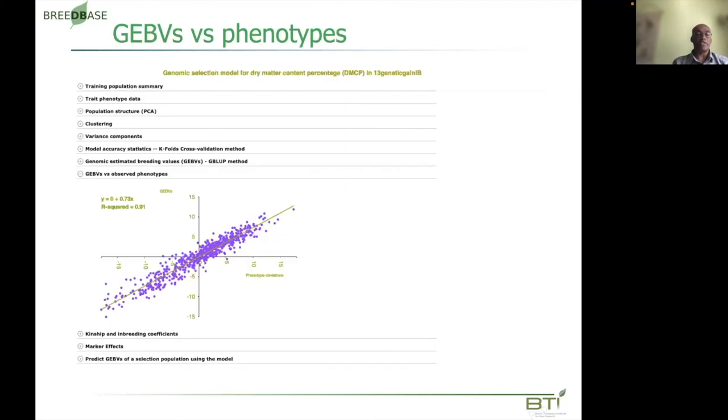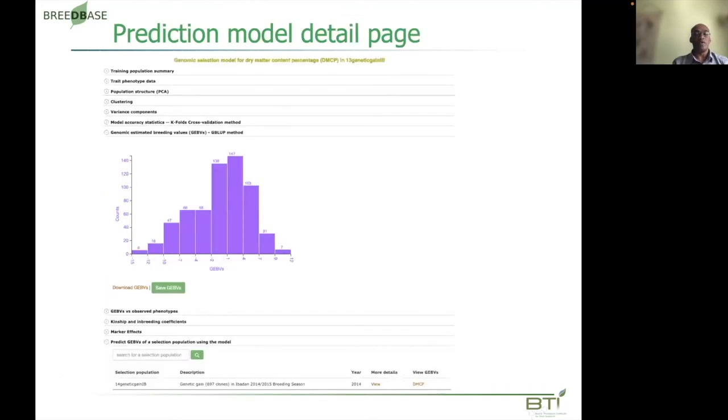For example, there is a feature to evaluate how the GEBVs correlate with the phenotypes. There is a histogram plot you can use to evaluate the spread of the GEBVs. You can check at either end of the histogram to know what clones are performing best and what clones are performing worst. There is a way, just from here, to store the GEBVs into the database.